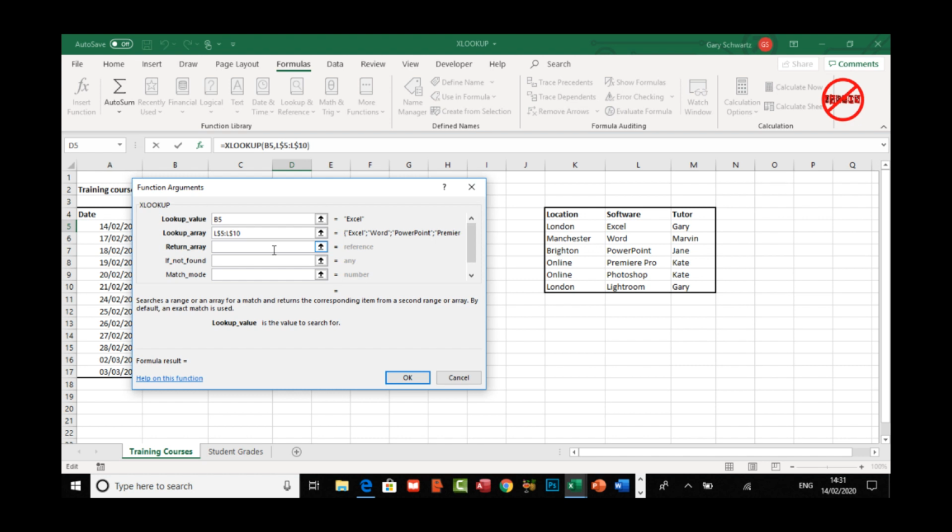If you don't know about absolute and relative referencing, which is what happens when you copy something, I've got a tutorial on that. The link is below, and that will help you understand that if you haven't seen it before. But what you'll see is it stops this from changing when I copy. This one I do. Now the return array, in VLOOKUP and HLOOKUP, you would tell it which column you wanted to take it from, column 1, 2, and so on. Here you just actually highlight the array that you want. And again, I need to be careful when it copies. So I'm just going to put the dollar sign in.